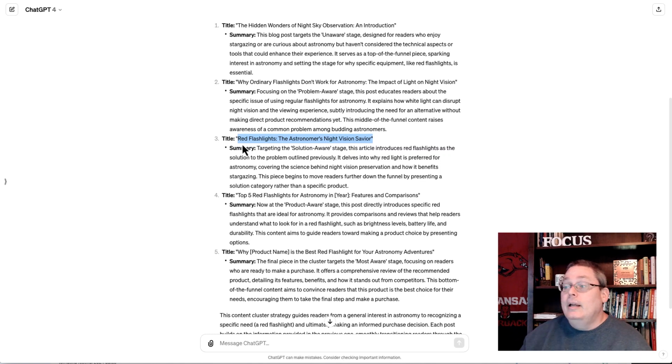This is the plan. And we're doing that here in the third stage, targeting the solution aware stage. This article introduces the red flashlights as the solution to the problem outlined previously. So we started in the unaware stage.